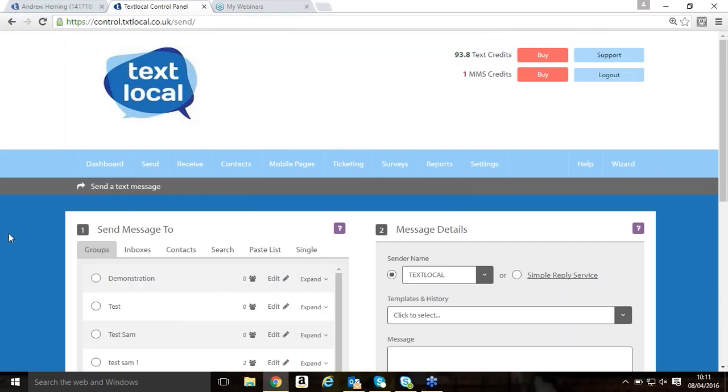Typically, we are working with UK Tier 1 routes. What that means in simple terms is all the messages are pushed out through your main channels, the likes of EE, O2, Vodafone, etc. On that basis, we can normally guarantee delivery within 3 to 5 seconds.